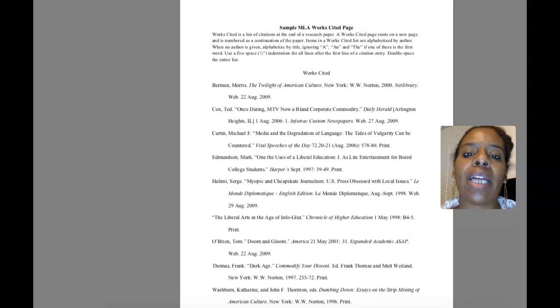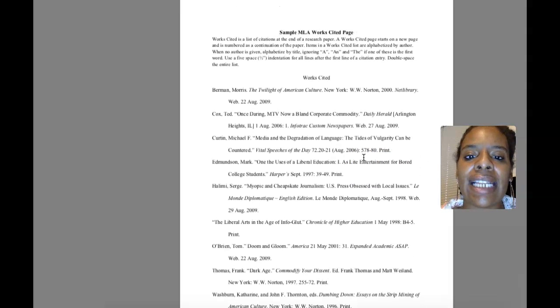I wanted us to look at a sample works cited page before we actually get to creating one. Remember that the works cited page connects with the in-text citations to let us know where you're getting the sources that you're using in your essay. Let's look at this one really quickly to get an idea of what a works cited page for MLA actually looks like.